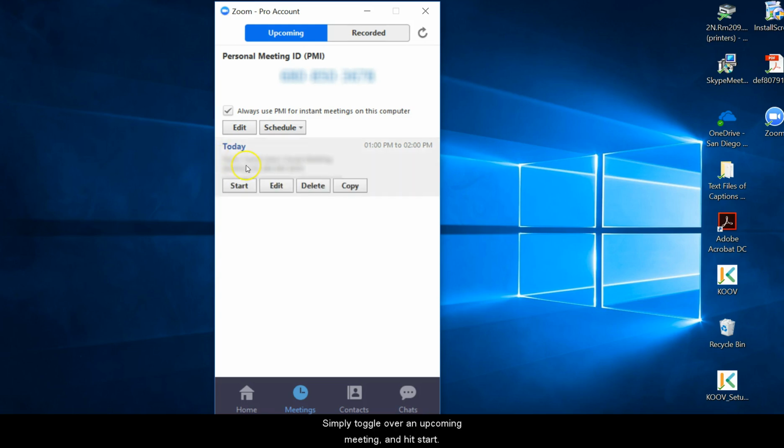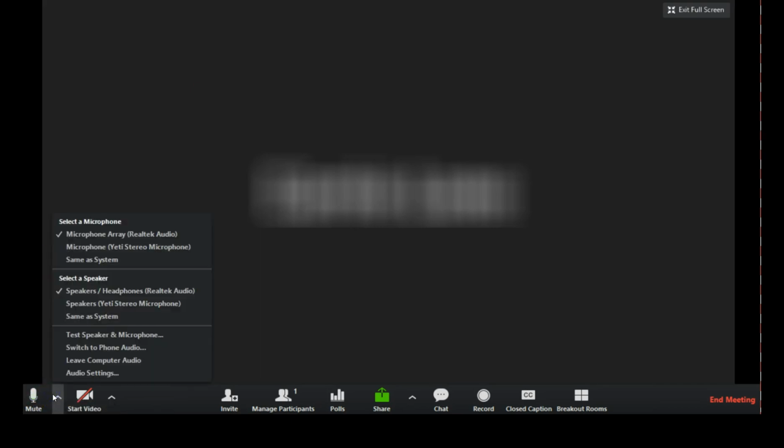Simply toggle over an upcoming meeting and hit Start. Now that we're in a meeting, let's talk about some of the host controls. From within a meeting, you can mute and unmute your audio. If you click on this up arrow next to mute, you can select a microphone and select a speaker, test your speaker and microphone, switch to phone audio, leave computer audio, and access your audio settings.